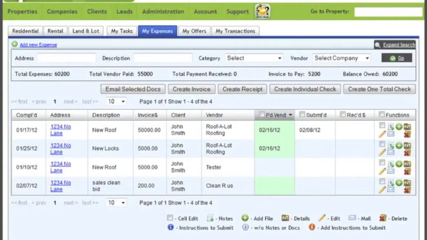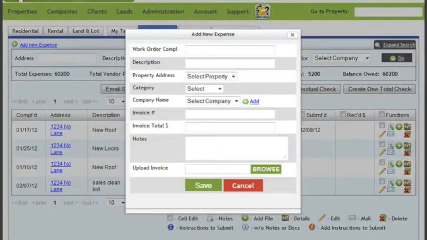Managing expenses in Concourse 360. To begin, there are two ways to get expenses within Concourse 360. The first way is, of course, to, in the upper left-hand corner, click Add New Expense, which opens up the Add New Expense box.